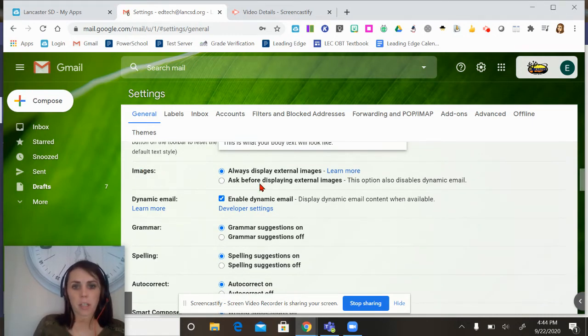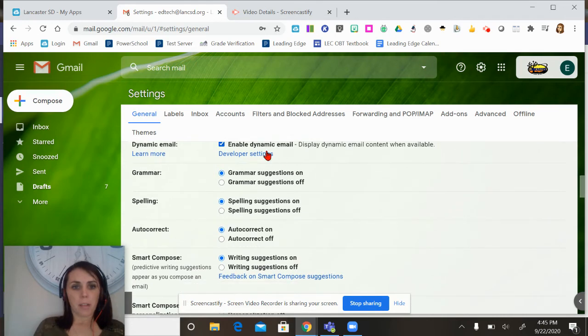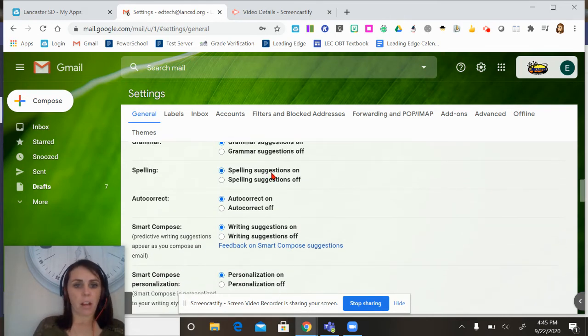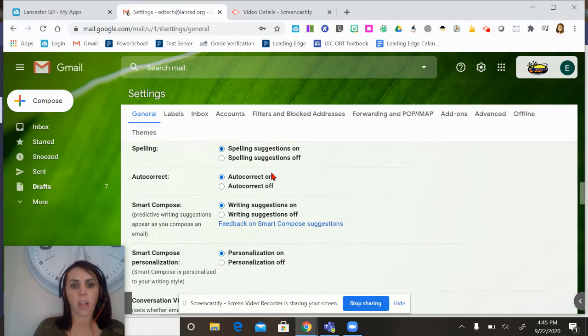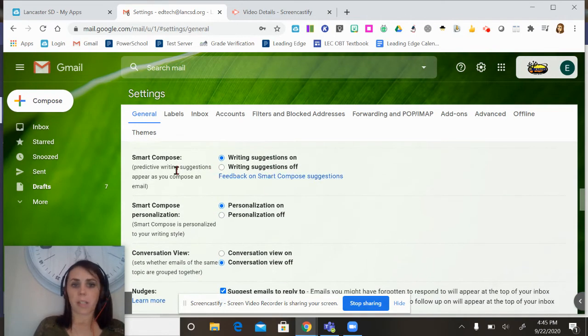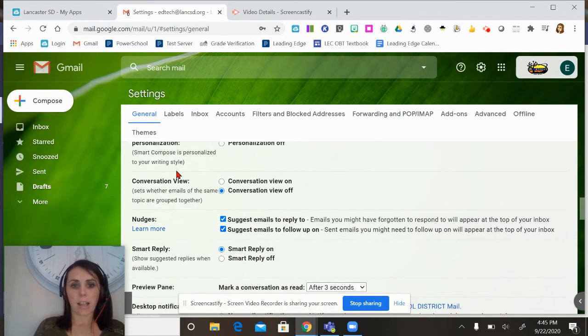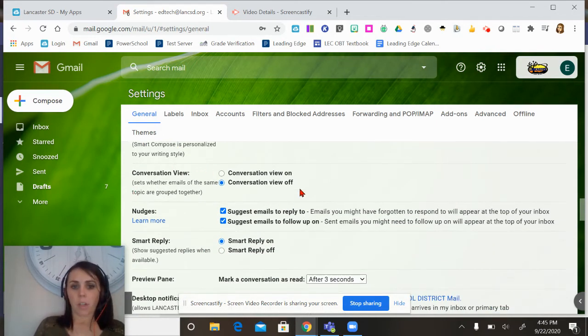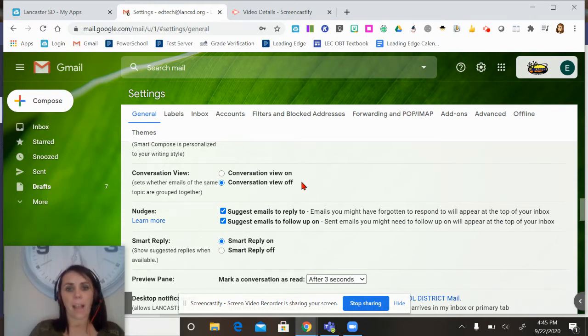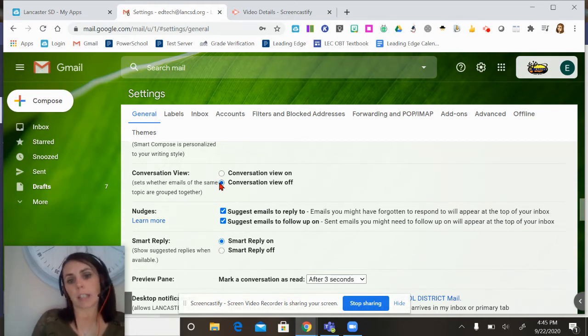Okay. Images. If you want to always display any external images coming from other people, you can have that there, or you can ask. Totally up to you. Don't worry about this kind of stuff. Grammar, spelling, autocorrect, if you want those things on or off. Smart Compose just makes predictive writing suggestions, things like that. This is again the conversation view that I mentioned earlier, where it threads all of the same topic emails. They're all grouped together. Like I said, I keep this off. I think it's easier to not lose things when the conversation view is off.